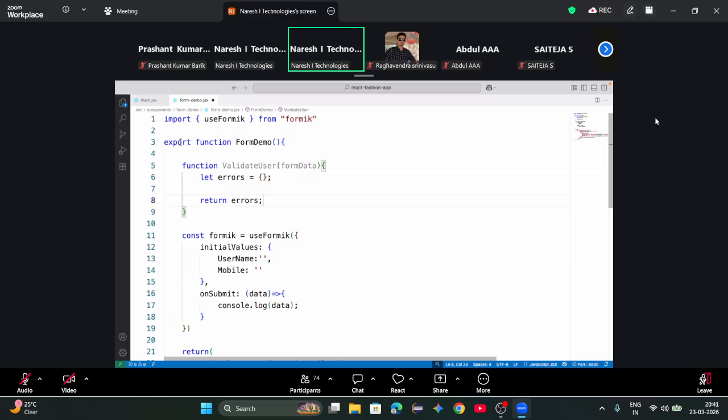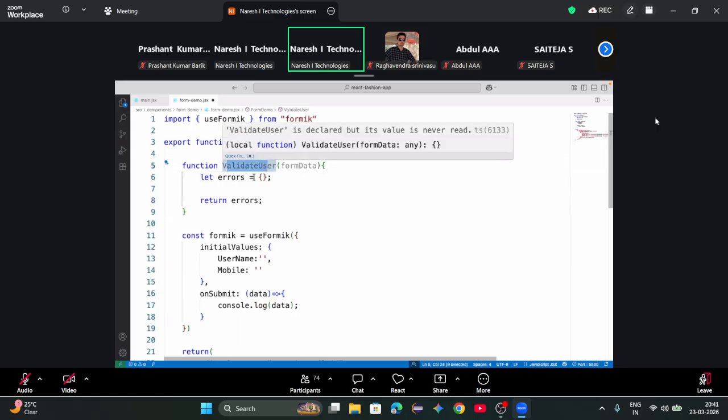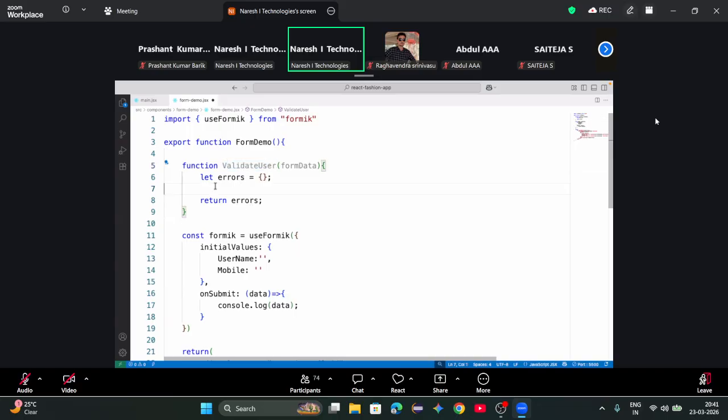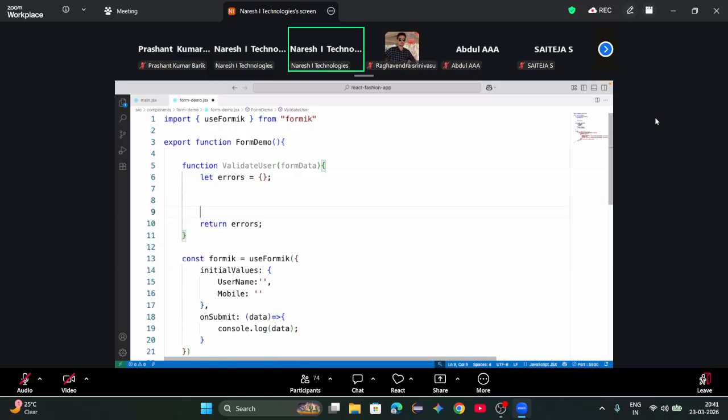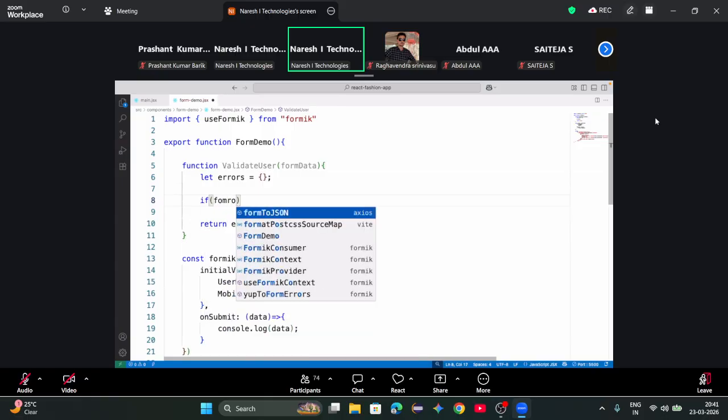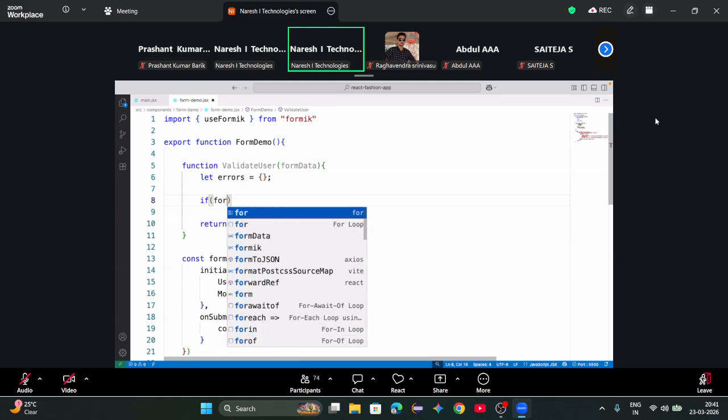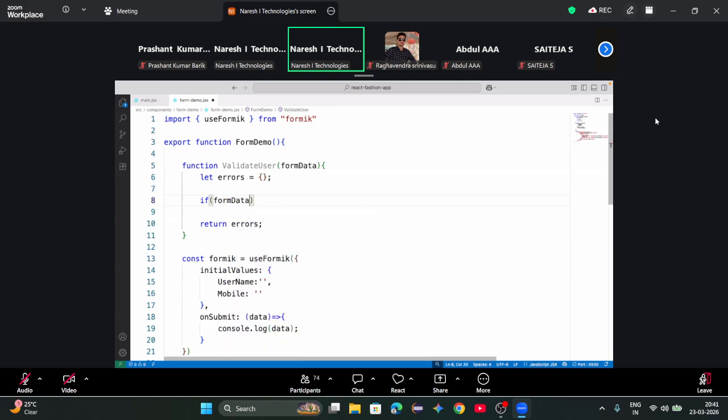That means what validate user will do, it will return this errors object. And what does this errors object contain? It contains errors related to username and mobile. So what we will do is we will write a logic. If formData, which is a parameter that collects the form data.